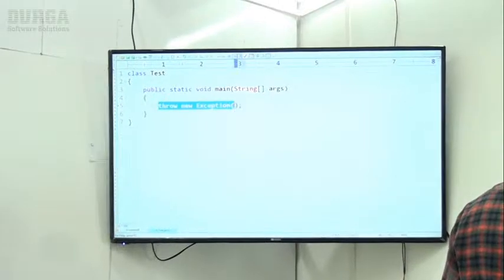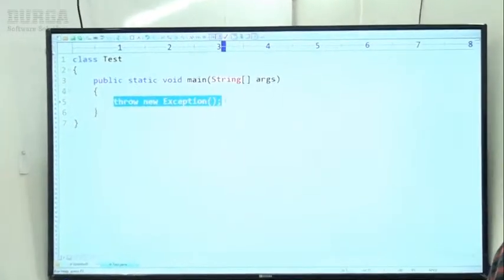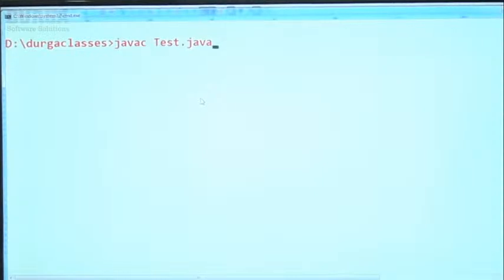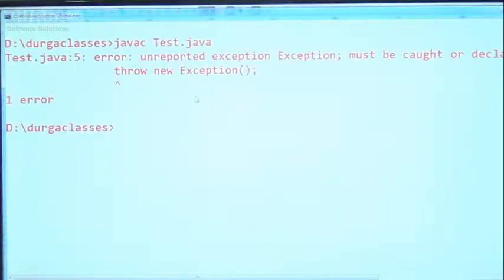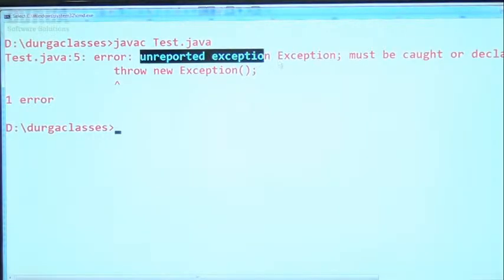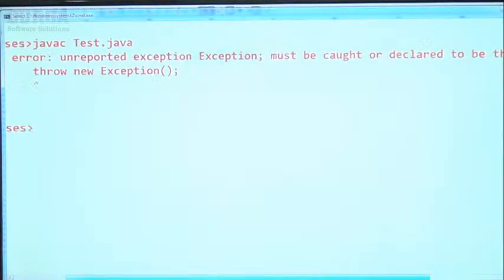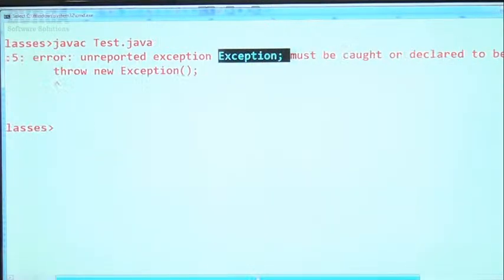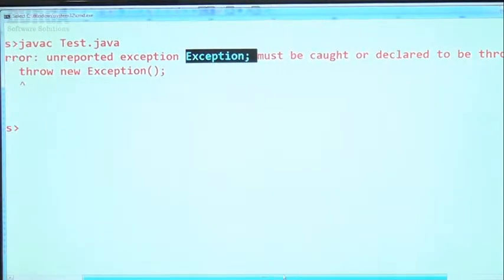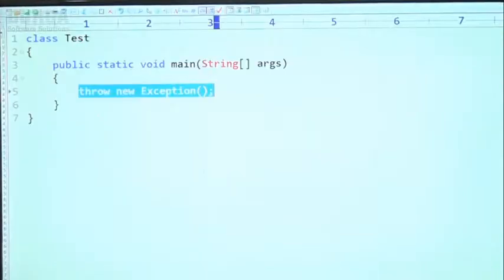Throw new exception, like this, right? Now let me compile. Have you observed? Unreported exception must be caught or declared to be thrown. This is the error we get by default.